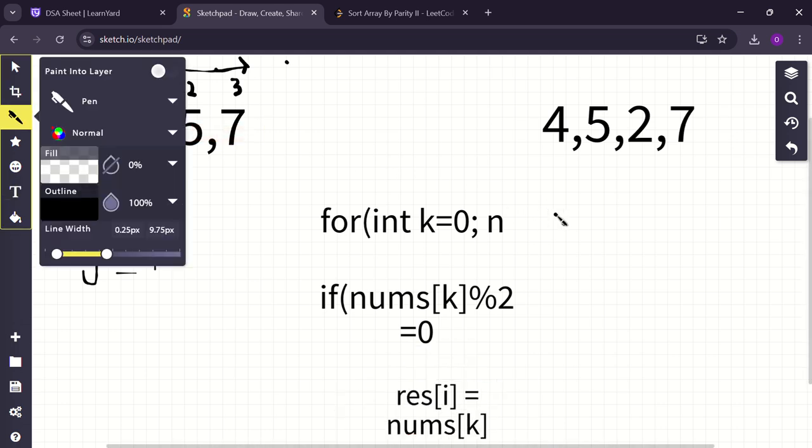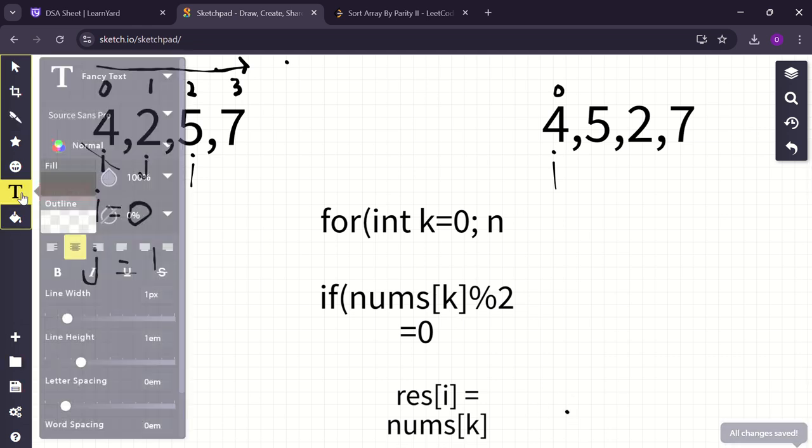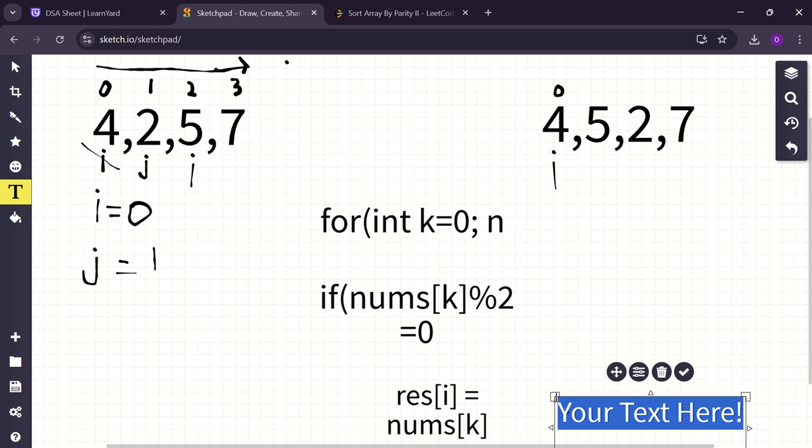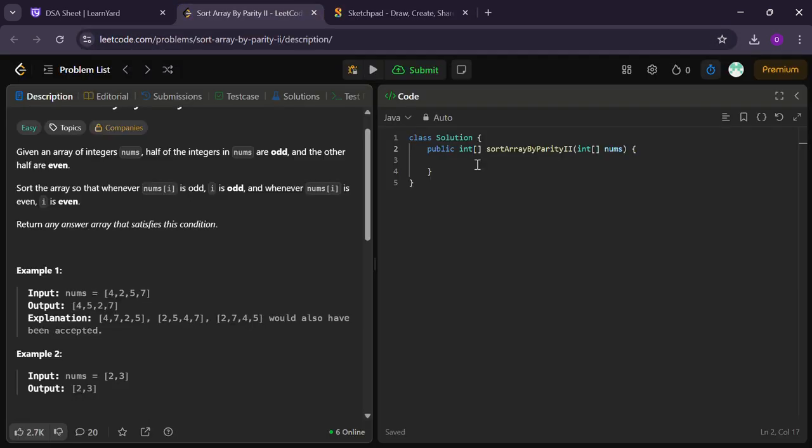That means we have 4 at the 0th index. Now what do we need to do? i should always be on the even indexes, so we will move i from the 0th index to the next even index, which is 2. So we'll move i by 2 indexes, i plus equals 2. That's it. That's what we need to do. By just seeing the code, you will get a better idea how to approach this question.